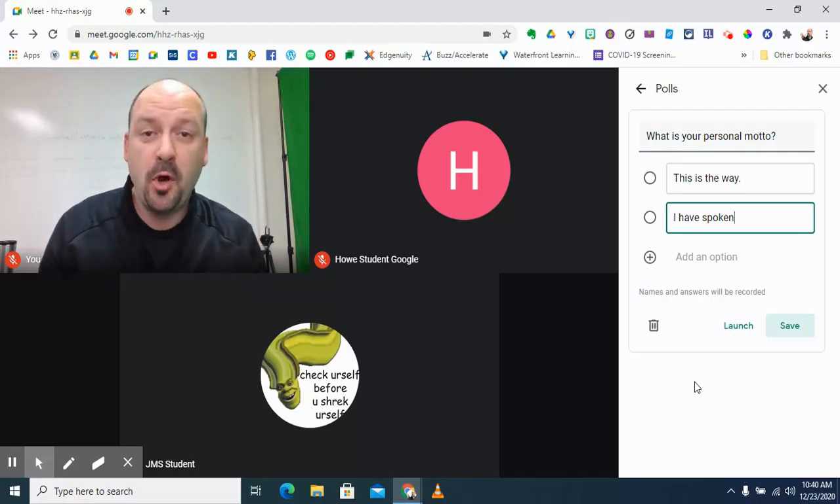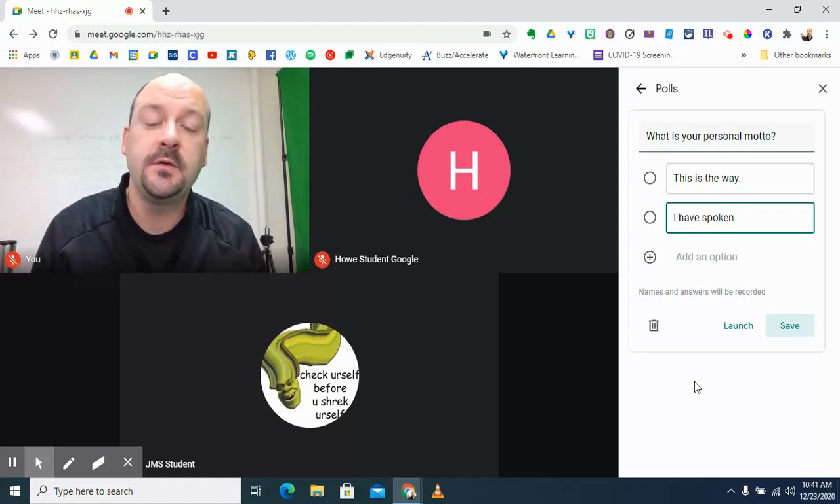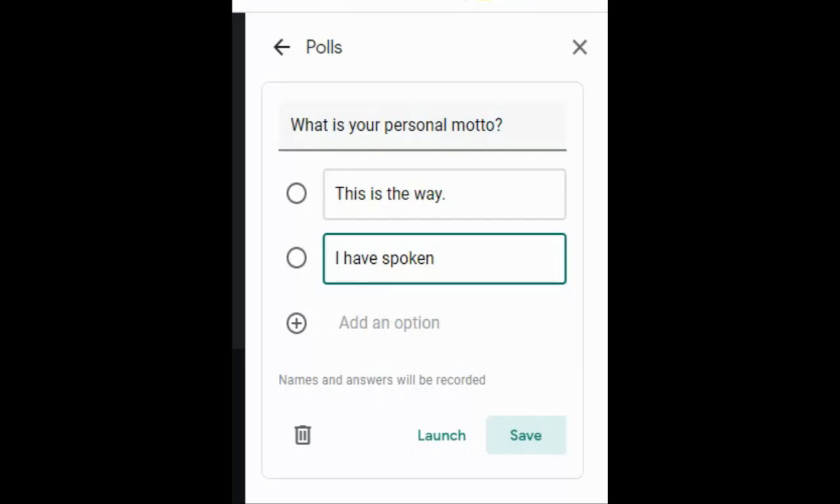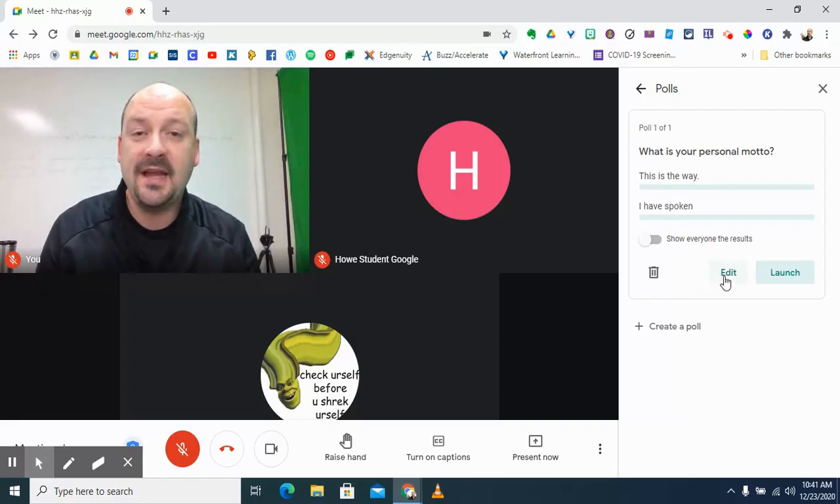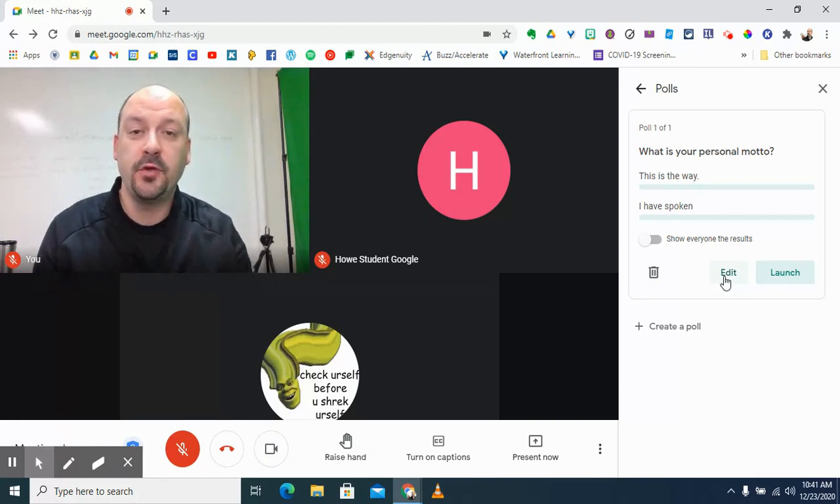Once you've crafted your poll with all of the options that you want students to have available to them, you can then save that poll, and it will save that poll in your list, and you can then launch it later so that it is visible to students. Doing so allows you to edit that question if you want to make any changes before you launch it.